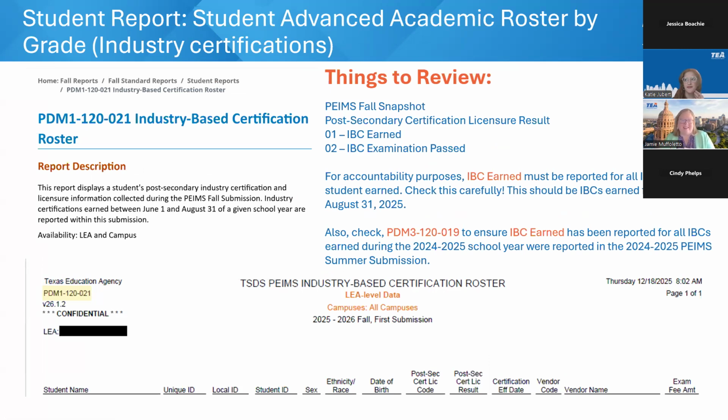What that is doing is giving us the result of that IBC. I have seen more data corrections than I care to admit for LEAs that have reported all students with the O2 in that column. The O2 is telling TEA, hey, this student passed the IBC exam, but this IBC has other conditions like a background check, fingerprinting before they can actually earn that IBC.